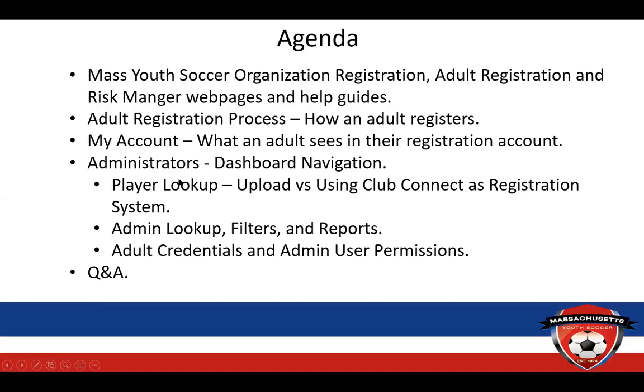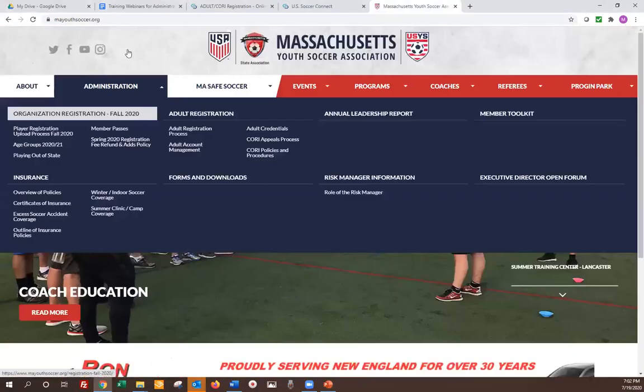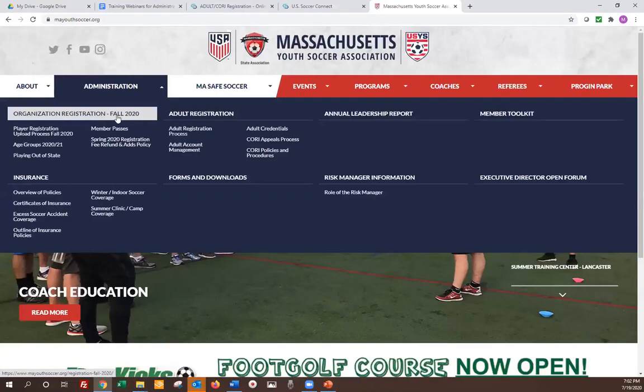And then we'll look in US Soccer Connect as an administrator, go over the dashboard navigation tools that are available to you, look at player lookup versus uploading your player registration data versus using the Club Connect system, where the player registration data filters right up to the Mass Youth Soccer Association level. Then we'll look at the admin lookup, which is where you find your administrators who registered, the filters that are available to you there, and the reports, and how to print your adult members' adult credentials and give administrator user permissions. So what we're going to do right now is look at the organization registration webpage.